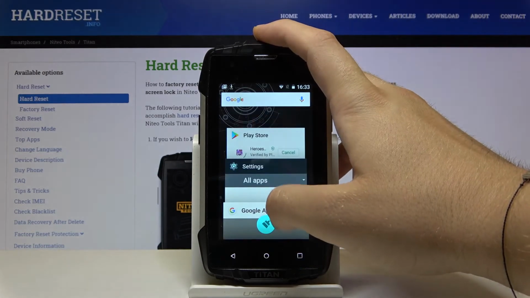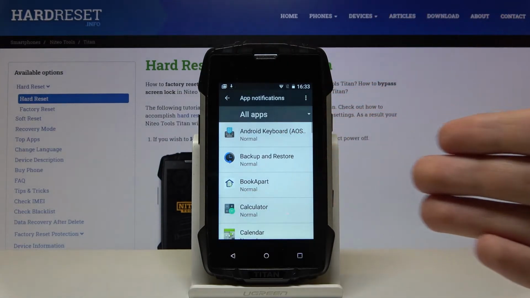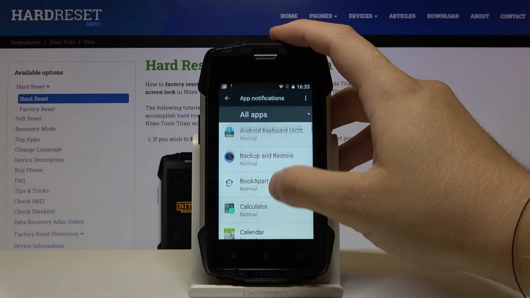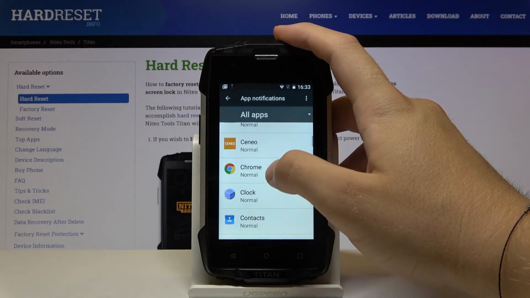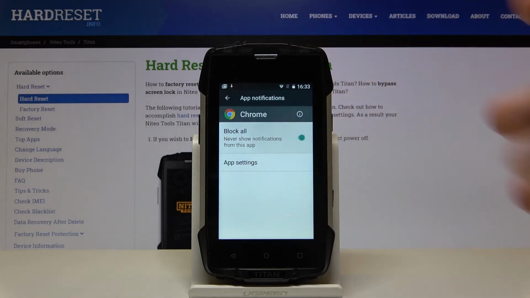wait a minute, we have to go back to the settings. But in most cases, you will get here, okay. Now we have apps here. So, for example, if you got a lot of notifications from Google Chrome, you can enter, and when you tap on the switcher, you can just permanently turn them off.